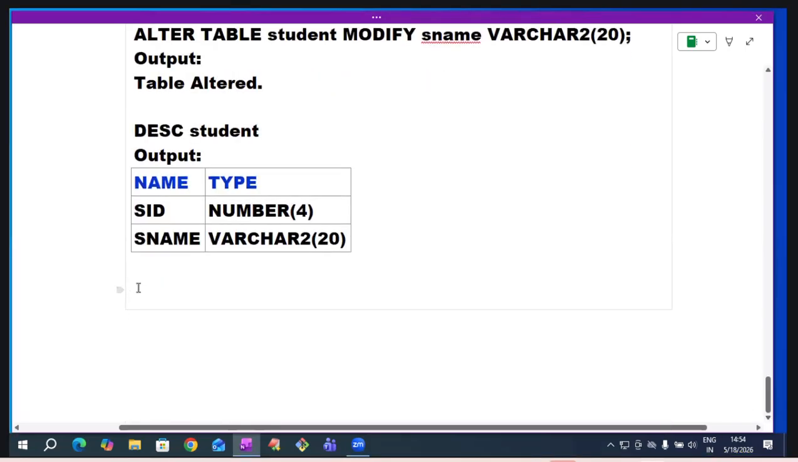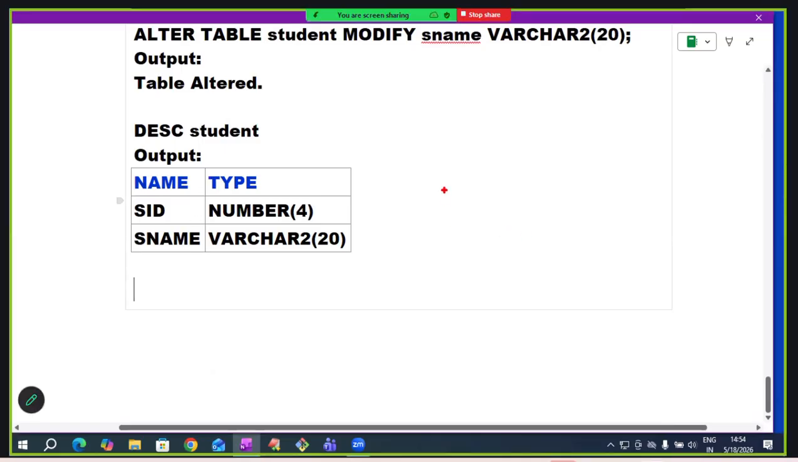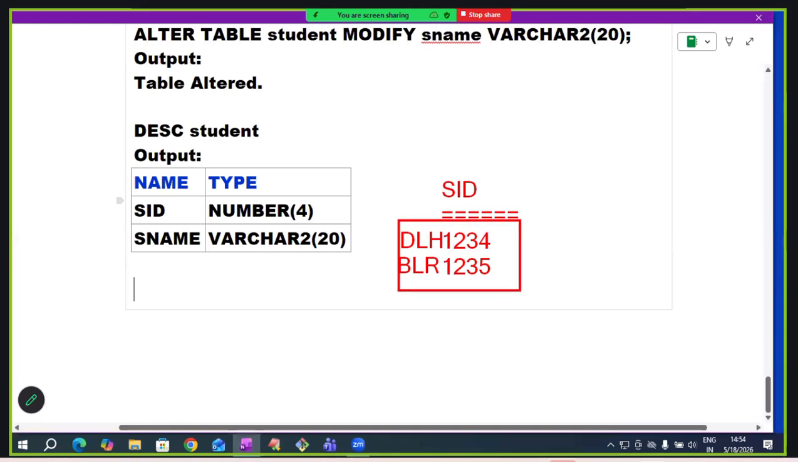Next, last one, last purpose. When we created this table, we thought to maintain student IDs like this. Now the client wants to prefix it with the branch code also, like Delhi 1234, Bangalore 1235. Like this, the client wants to maintain.